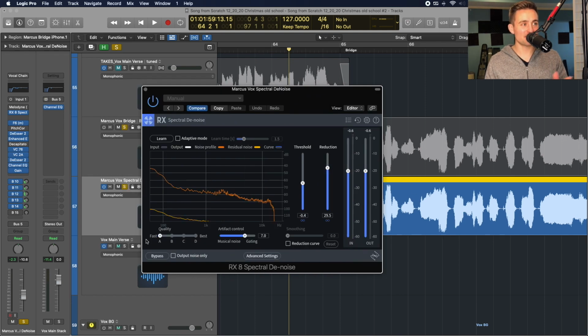The other settings that we have here on Spectral DeNoise, we have this quality level here in the bottom left. It's going to affect how intensive it is on your CPU. Whenever I do this, I'm going to bounce the audio down afterwards, including that audio denoising effect, just so that it's not having to run that processing in real time afterwards. So I'll set this to best and then bounce it afterwards to get the best result.